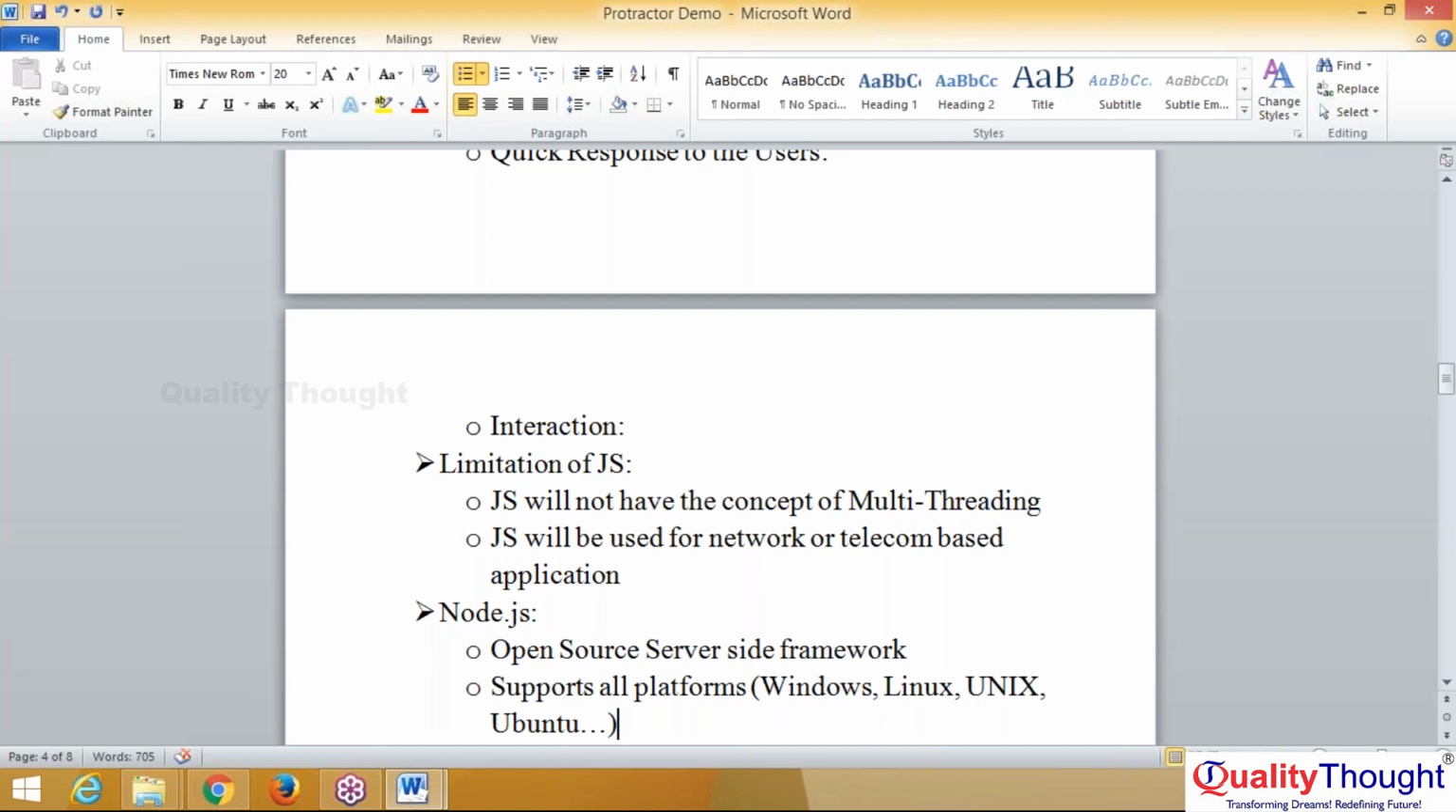Okay. So, limitations of JavaScript. JavaScript does not have the concept of multi-threading. JavaScript will be used for network or telecom-based applications.